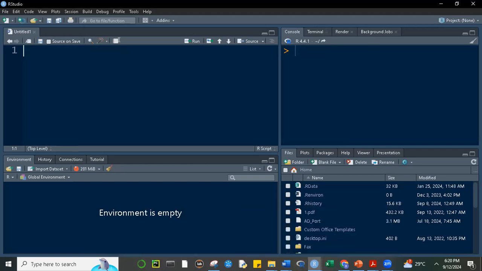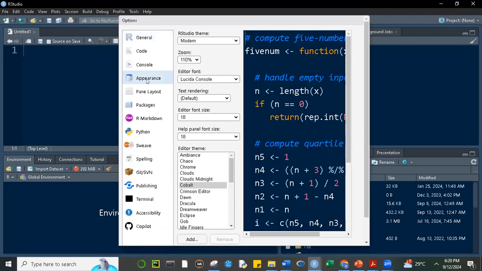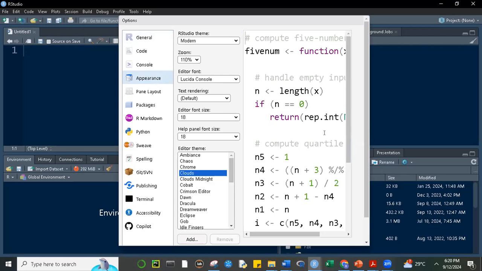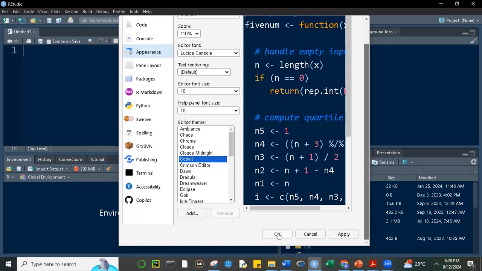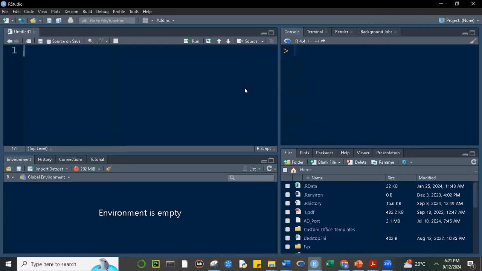Going back to tools and then global options, I can change the appearance. As it stands right now, my theme is Cobalt, this one. I prefer this because it's easier on the eyes as compared to Clouds or Chrome. Ambience can be quite too dark for me. So it depends on what you want, but I'll just use Cobalt, and I hope it's okay with you. Tell me if you're having difficulty seeing my screen. So we now have this.